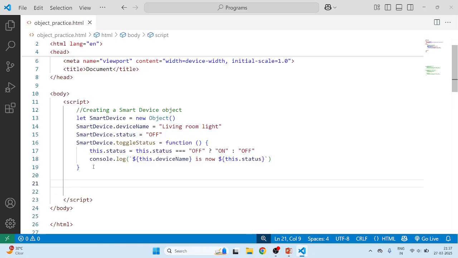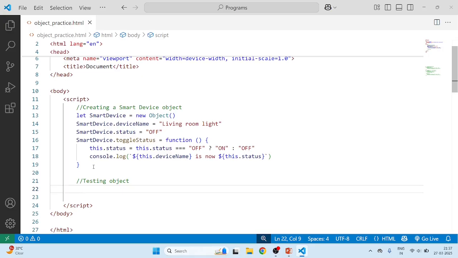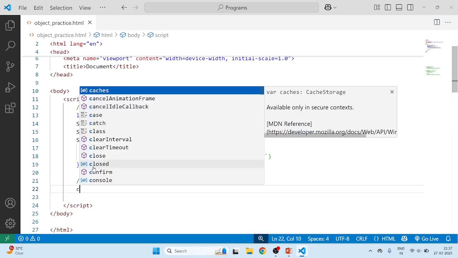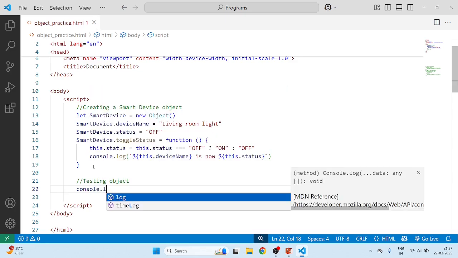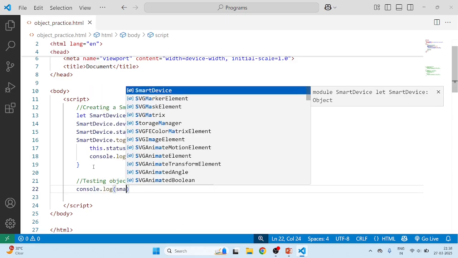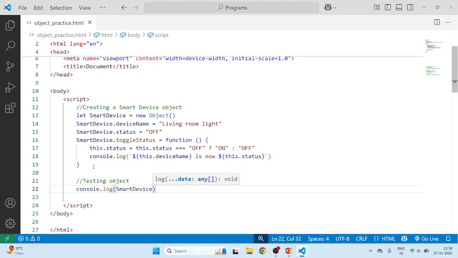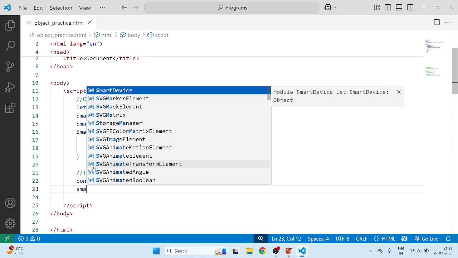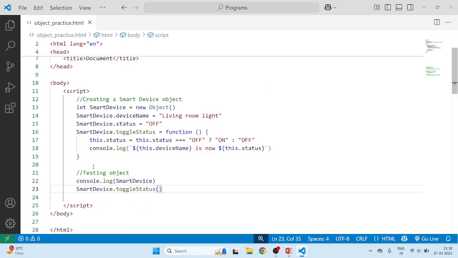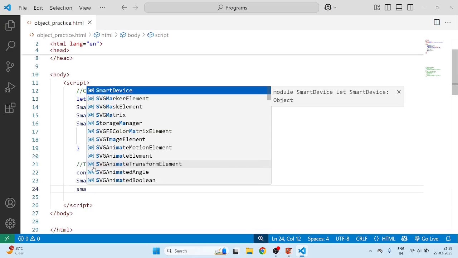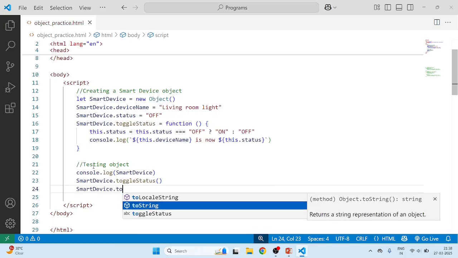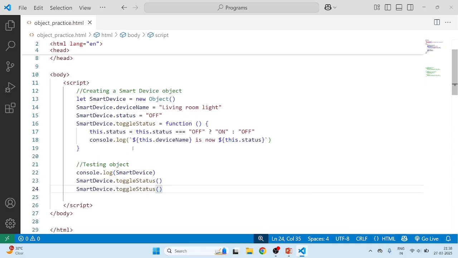Now let us test this object. First we'll try to print the object. So console.log, and here we'll pass the object name smart device. Let us call toggle status method on smart device, and we'll do the same thing once again. So here first we have displayed that object in the console, and then we call toggle status twice. Let us check the output.